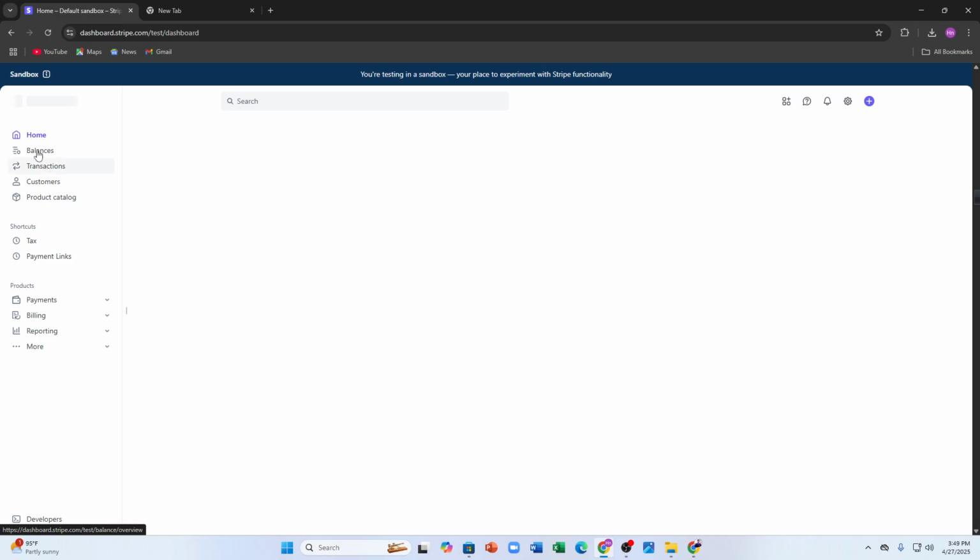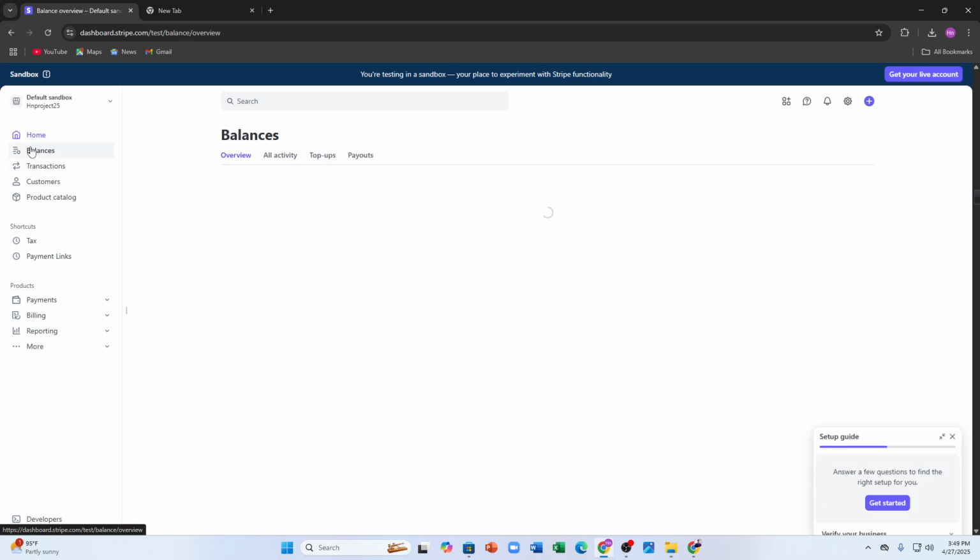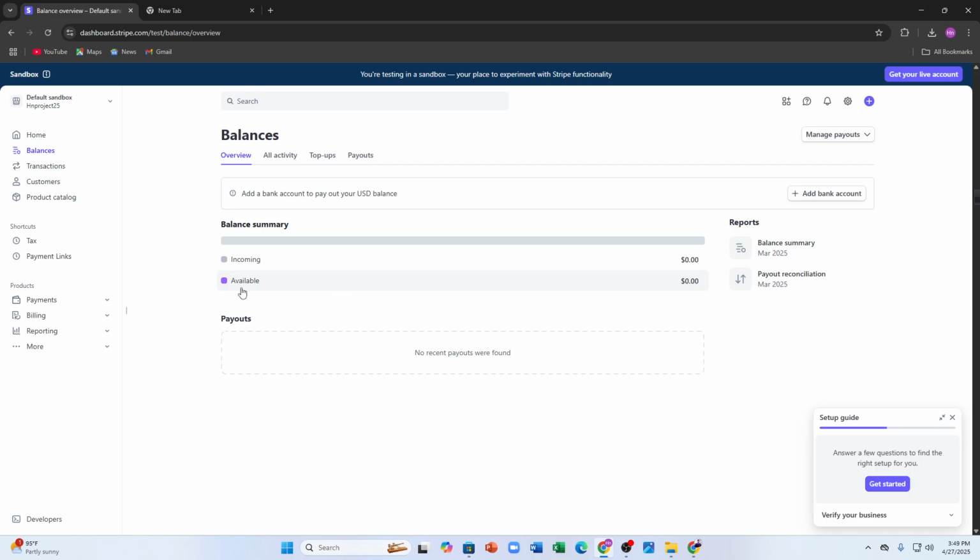And from the home page you can tap on balances, and from the balances you can check your incoming amounts. Also you can check your available amounts. As you can see, I just created the account, so there are no funds available, but when you use this account, there will be more available funds. Also there will be more incoming balances.